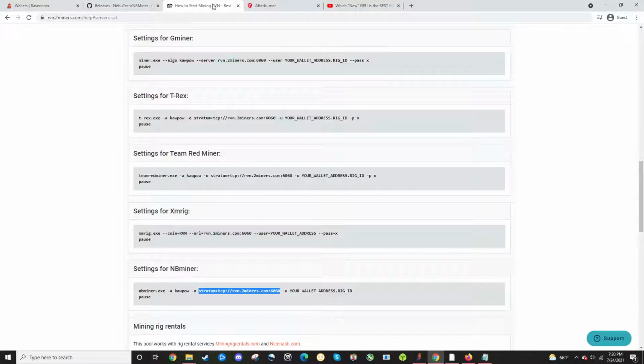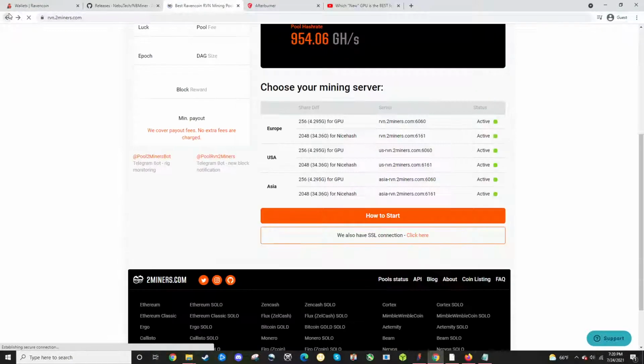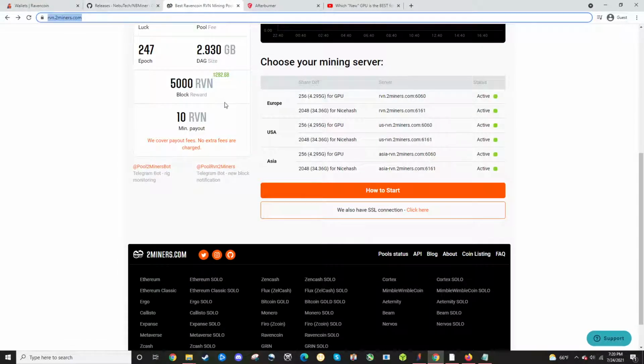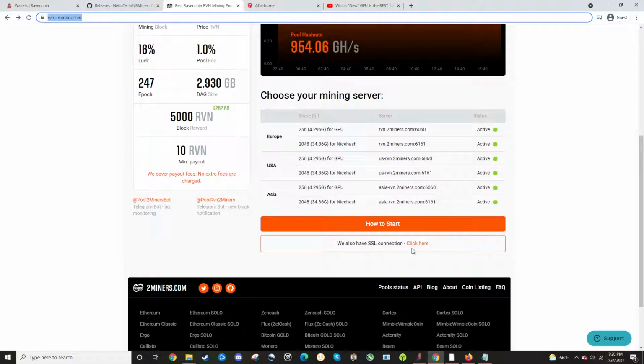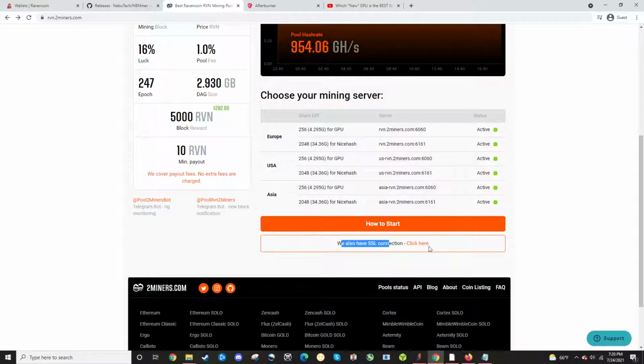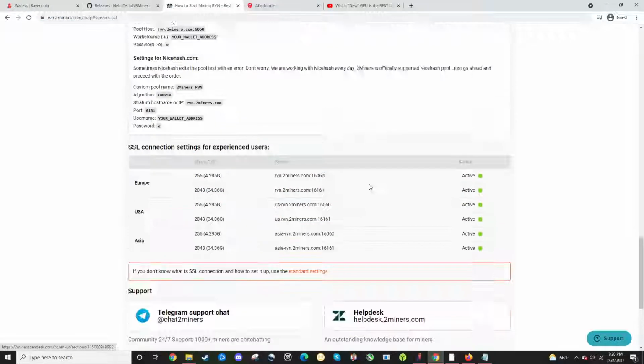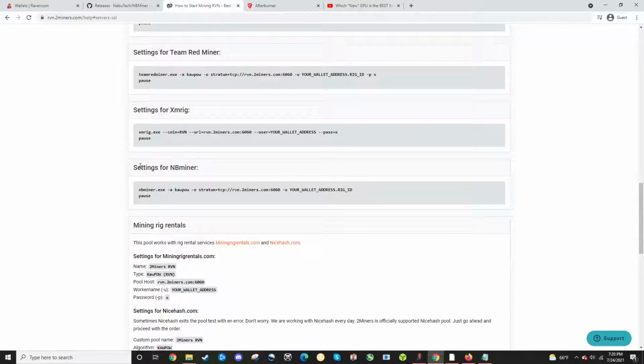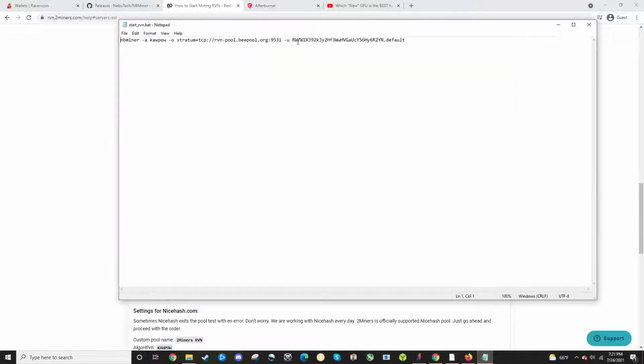Then you're going to want to get your mining pool address. So where you want to go is rvn.2miners.com. Scroll down to the bottom of the page and go to, we also have an SSL connection. Press the button to click here. And then you scroll up to settings for NB miner. Copy paste stratum plus TCP, this part of the address. And you're going to go back to your text file, copy paste that on in there, save that down.